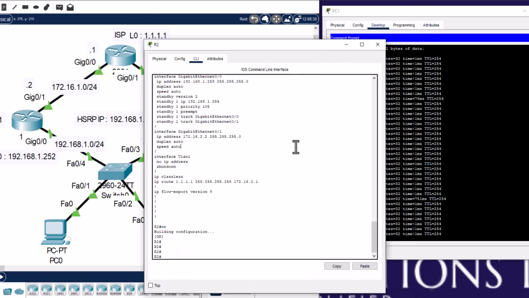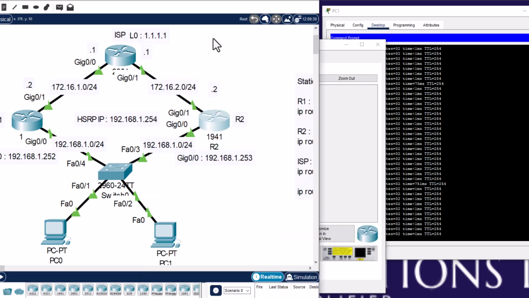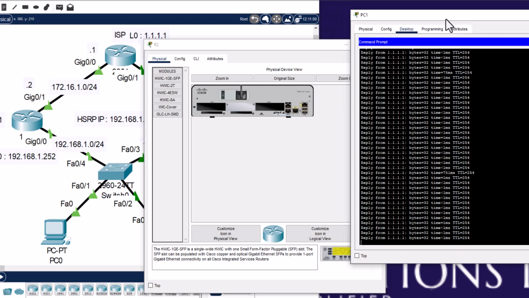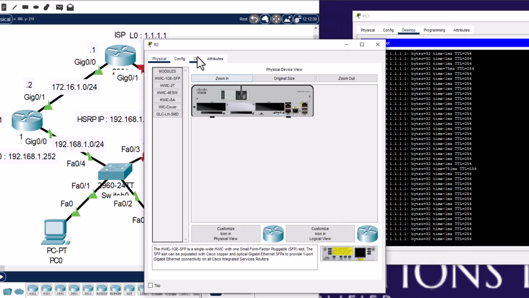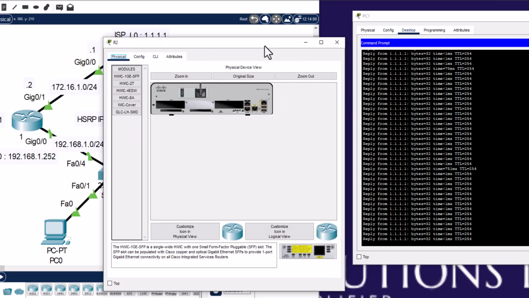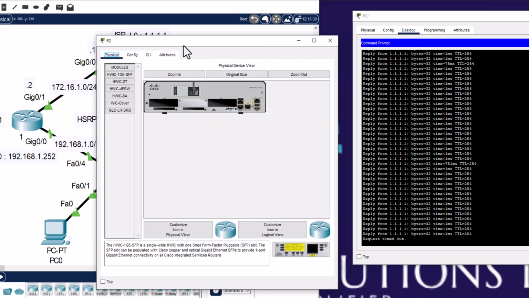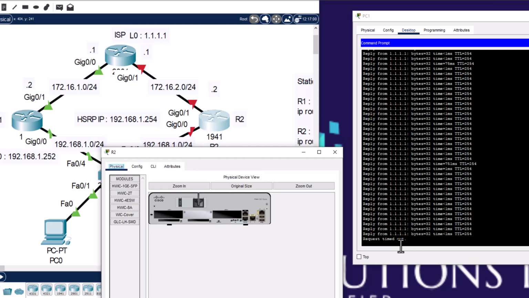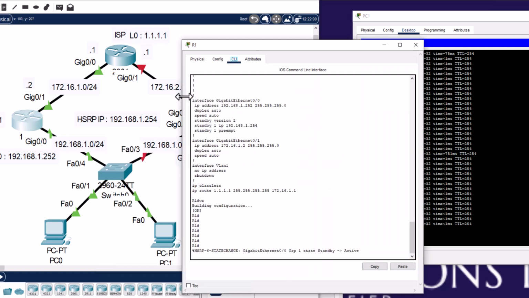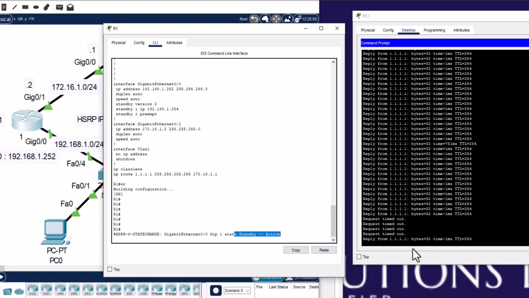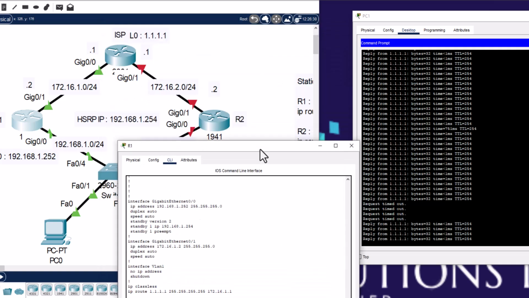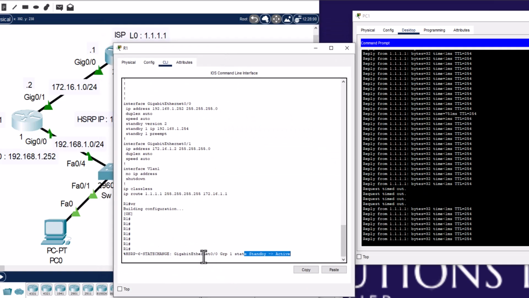Now in R2, I'll go and now just check the traffic. I shut down, I turned off this router R2, and let's see, we are losing the ping, and soon we should resume the traffic because this one should become active. If I go to R2 now, and you can see the state changed from standby to active, and see now R2 is down and the traffic is going through.